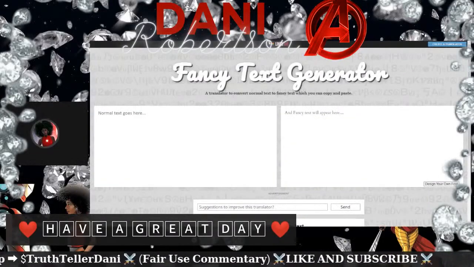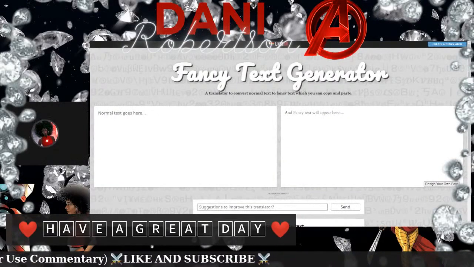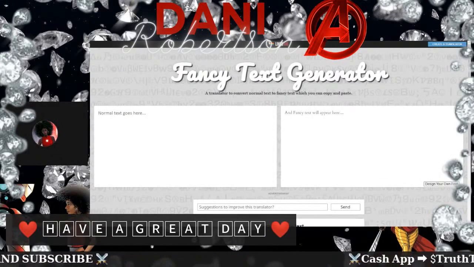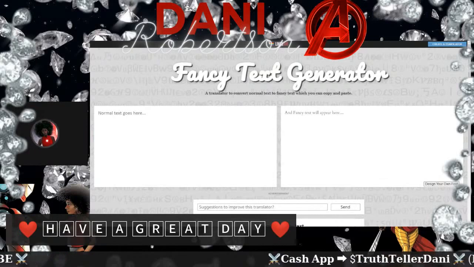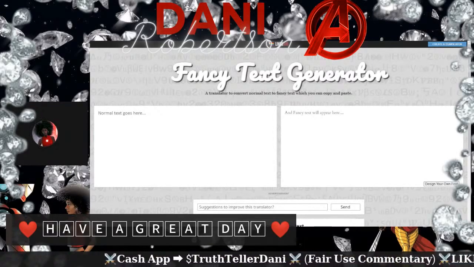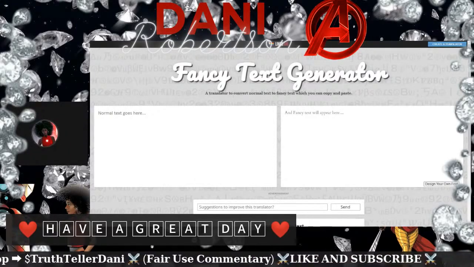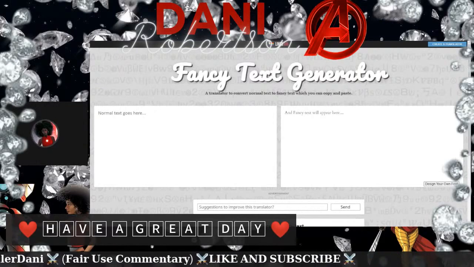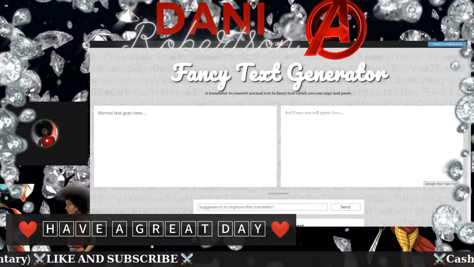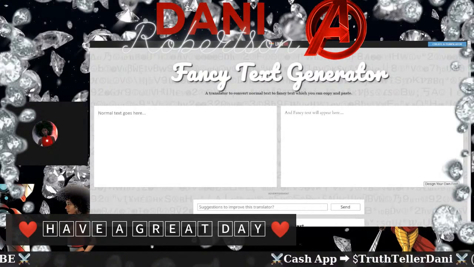Okay, so this is the fancy text generator. And the website name is lingojam.com/fancy text generator. And this, like I said, only takes a few seconds, okay? On the left-hand side, it says the normal text goes here. And on the right-hand side, it says, and fancy text will appear here. So whatever you text here, it will automatically create some fancy text for you.